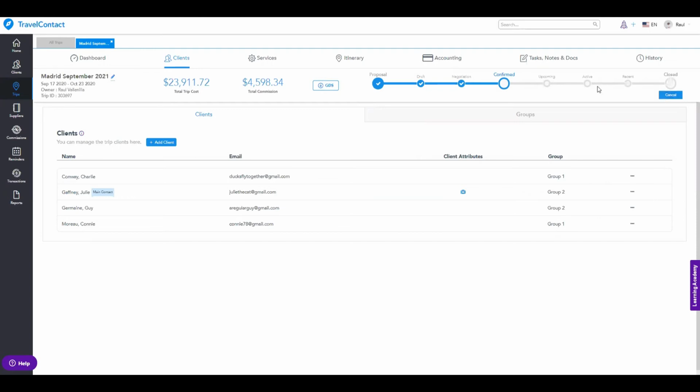I can mark it as lost before confirmation, and after it's recent, I can mark it as closed when I received all payments and there's nothing else to be expected from the trip. That being said, let's take a look at the client section.